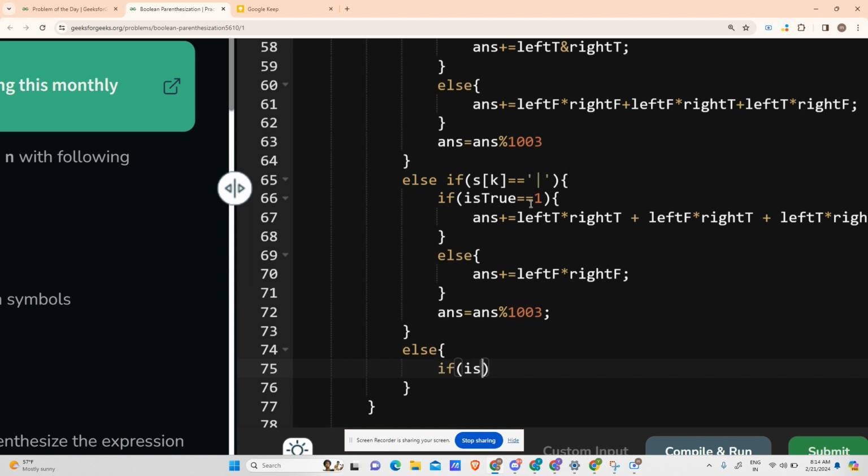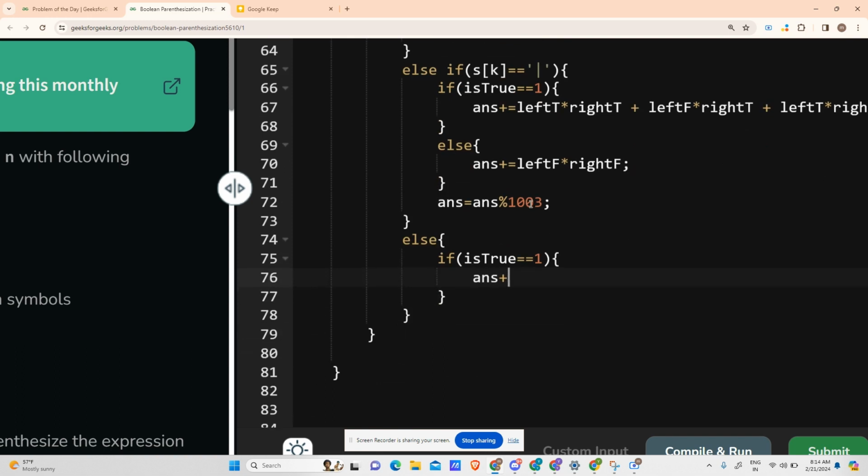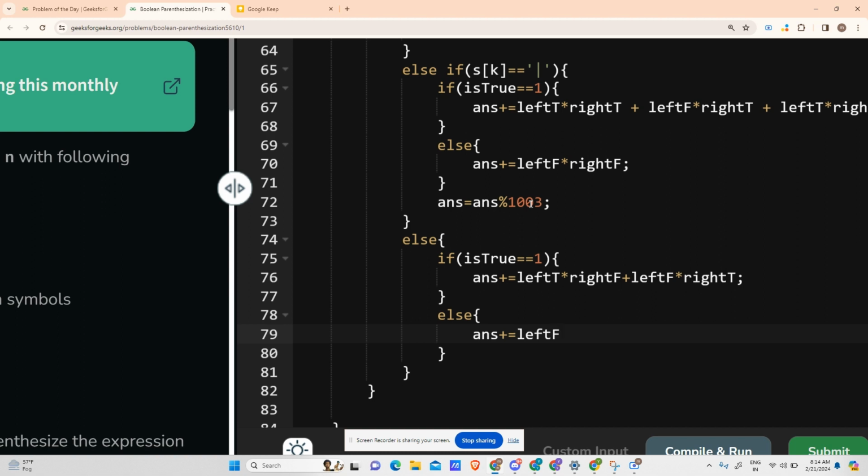In that case, if isTrue equals 1, the true case is leftT and rightF. Answer plus equals leftT star rightF plus leftF star rightT. Correct? Yes. Else the remaining two cases, that is answer plus equals leftF star rightF plus leftT star rightT. Right? And here also answer equals answer modulo 1003.